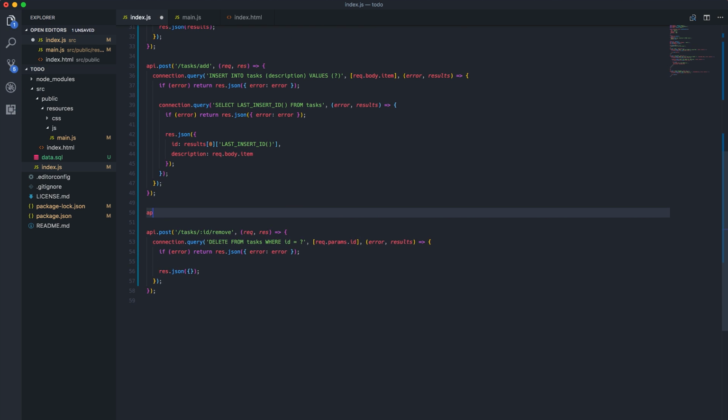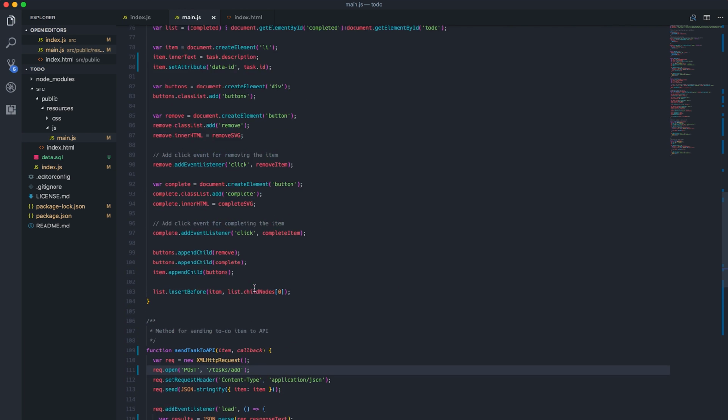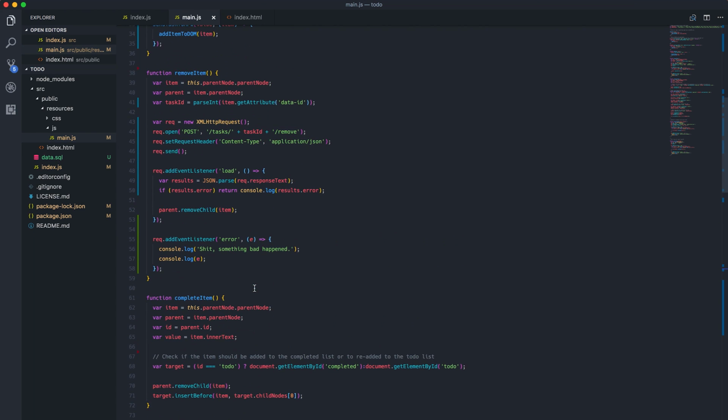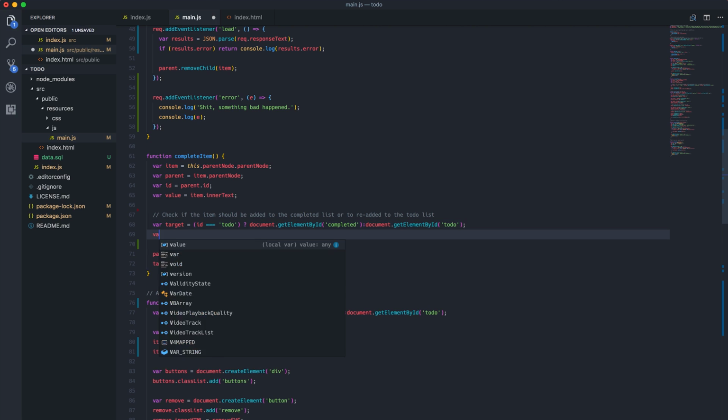So then we can do api.post tasks ID update. Now this one is going to be a little more work because we have the ID. We're going to make sure that we send the state that we want to set, that is the completed state. So up right here, we have the ID, right? So in this case, we want the actual ID, the parent, exactly.